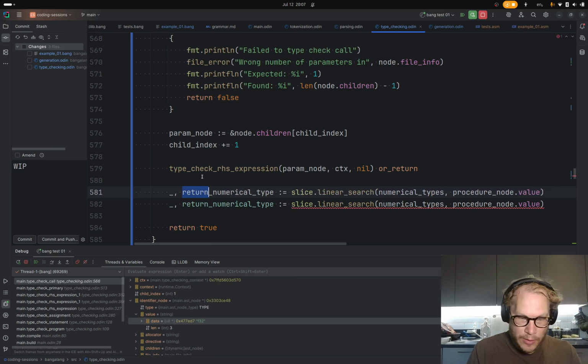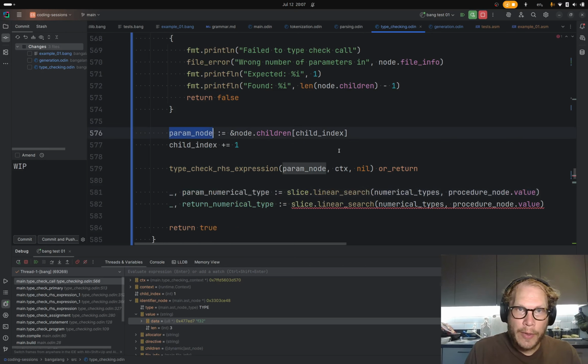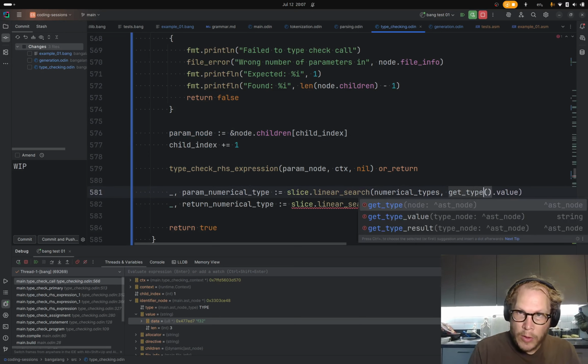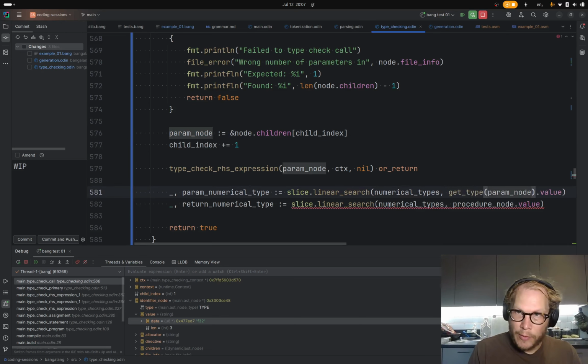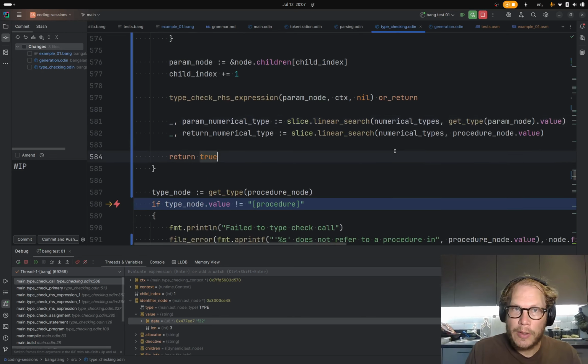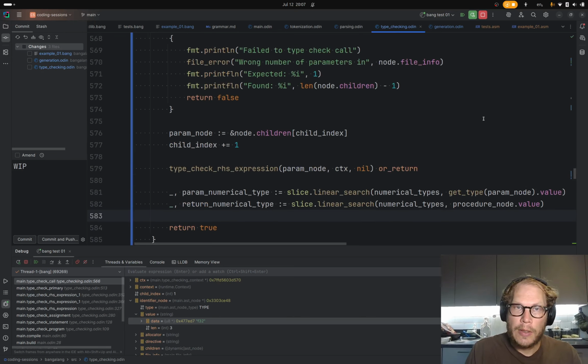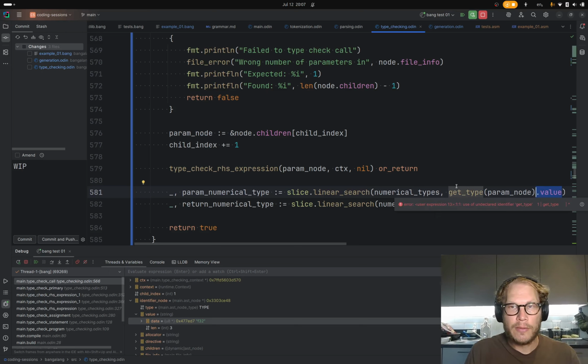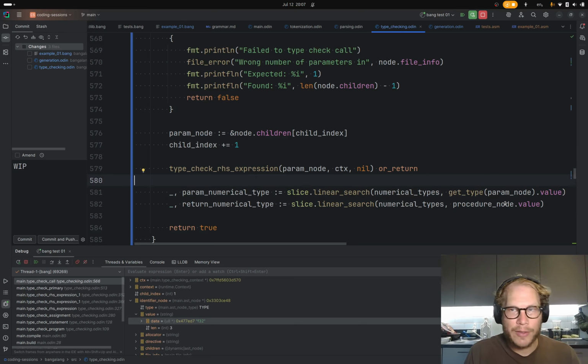And let's do the param. That'll be get type of param node dot value. So that should say if it's a numerical value. We're just going to say dot value instead of, like, it can't be a reference, it can't be an array or anything like that. It needs to be just straight up the number.